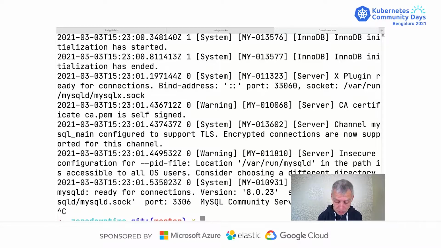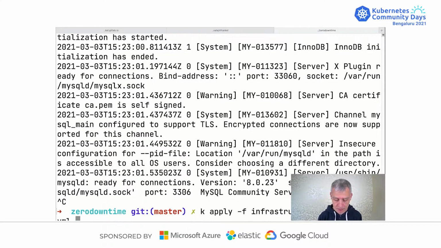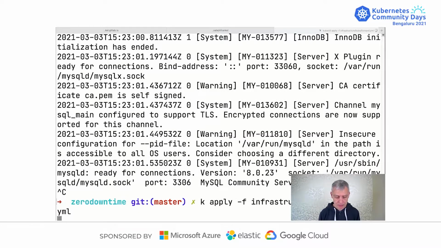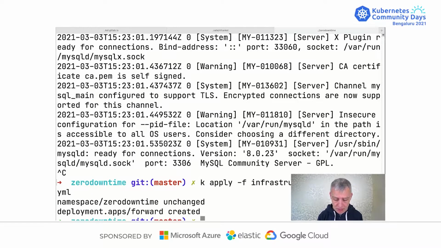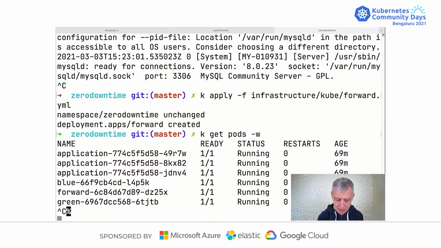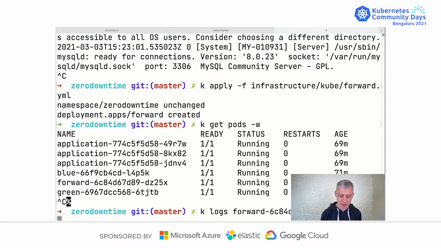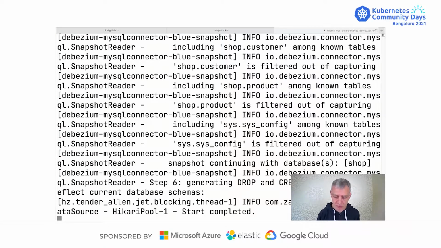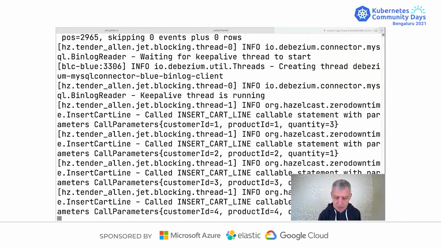So let's deploy the forward job. kubectl apply -f infrastructure/kube-forward. kubectl get pods -w. So it's already started, and kubectl logs forwards -f. That's very interesting, actually. You can see that it already has started to replicate data to the green database, from data that was there before it started.